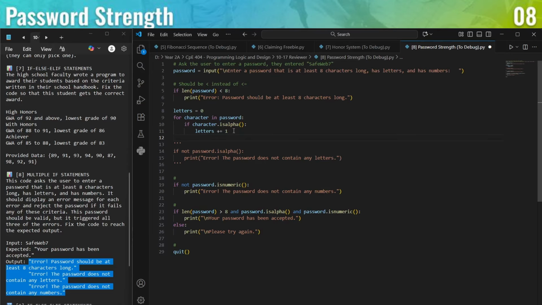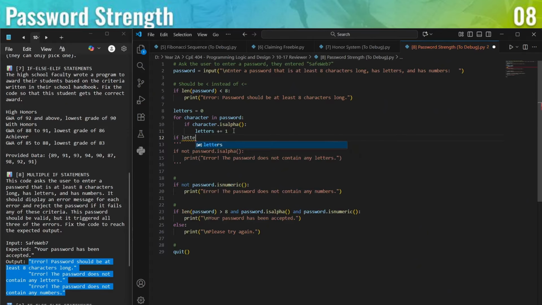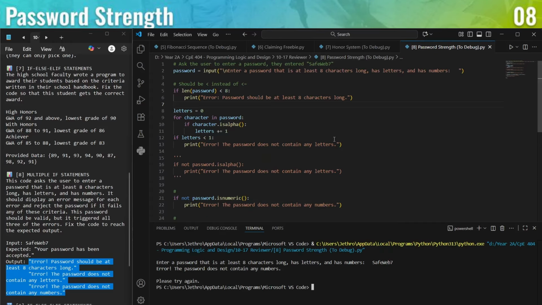And then after it checks each character in the password, if letters are less than 1, print error. The password does not contain any letters. So as you can see, this part, the error has already been eliminated.